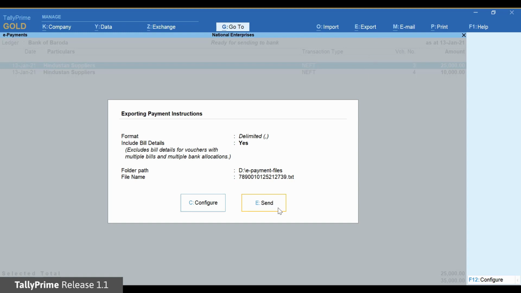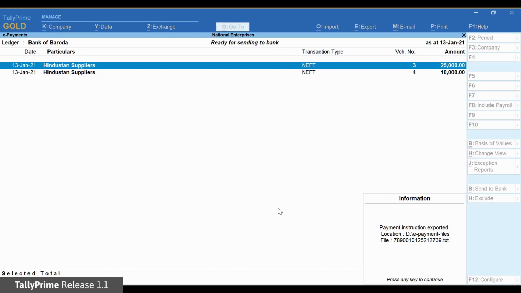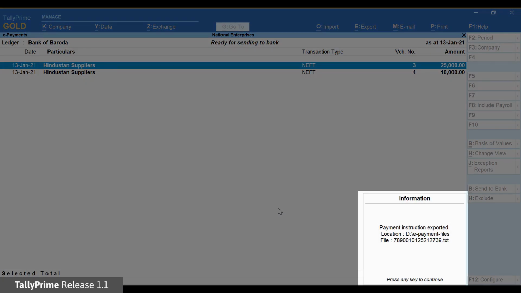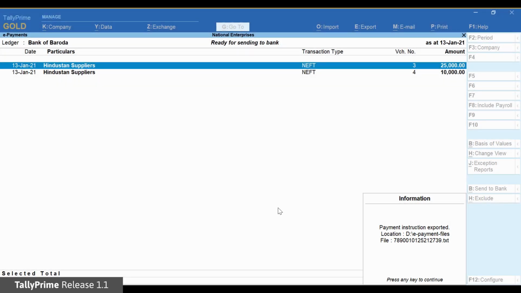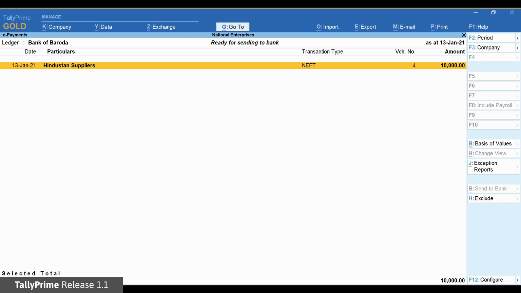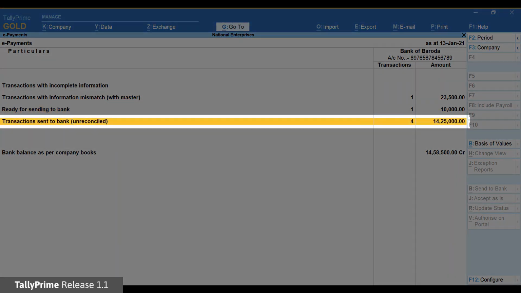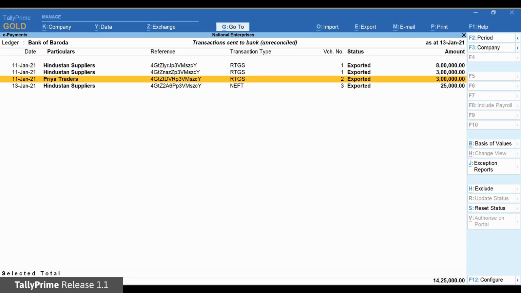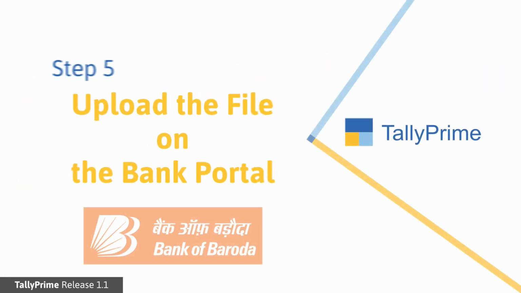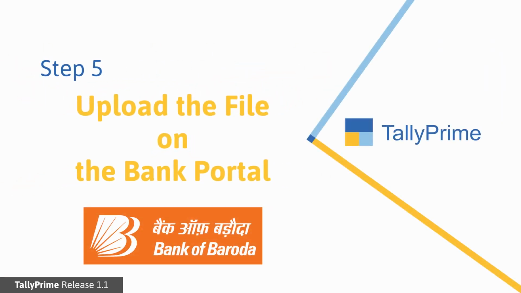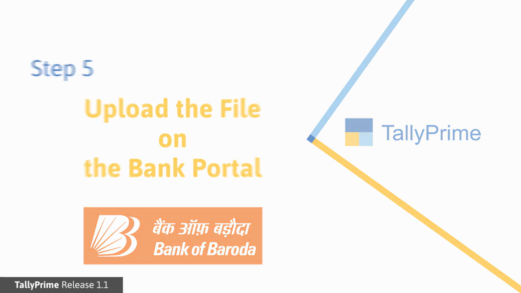Click Send. A message confirming the generation of payment file appears, showing the file name and location. As you can see, the payment file has got exported to the location you had set while creating the bank ledger. Once the export is completed, the transaction will move to the Transactions Sent to Bank Unreconciled section. Now, let us upload the payment file on the bank portal in order to process the payment.